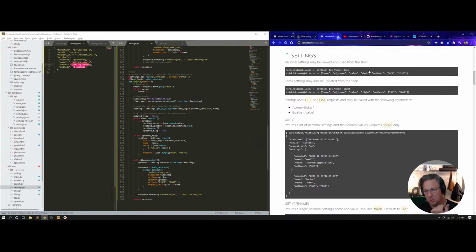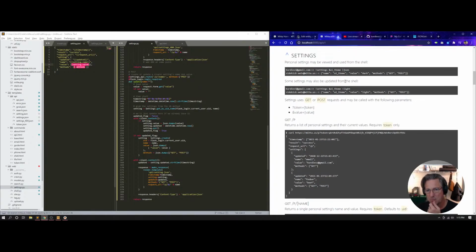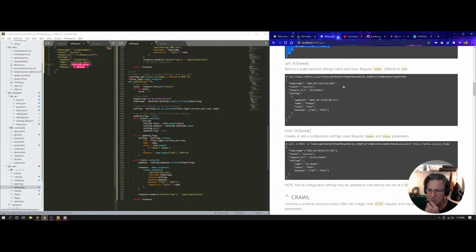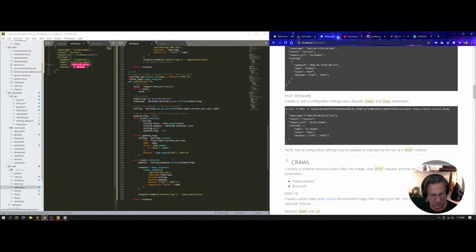So I guess I could implement that. That needs to be done. Some settings may also be updated from the shell. No, that needs to be done. But then that's just using the APIs, so that's fine. Settings uses get or post requests and may be called with the following parameters. Get, and I've got this, that's the new example. This is the new example. Need this new example.